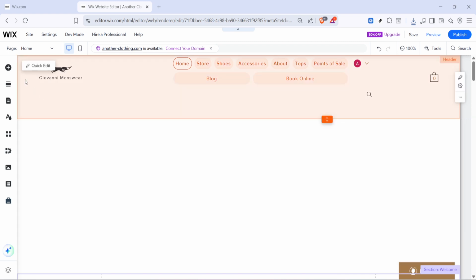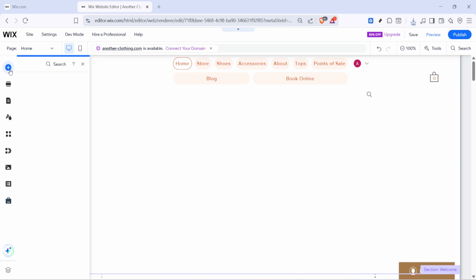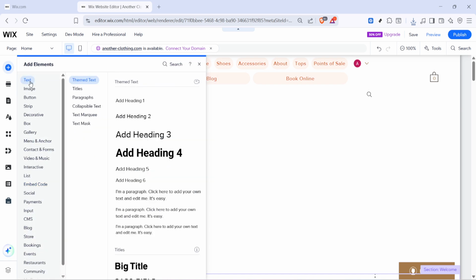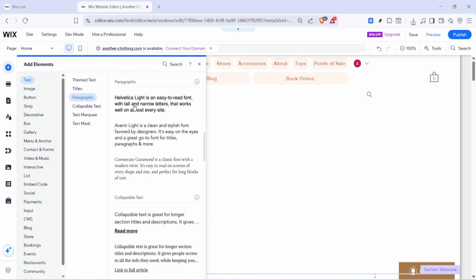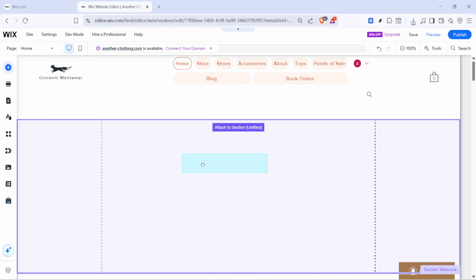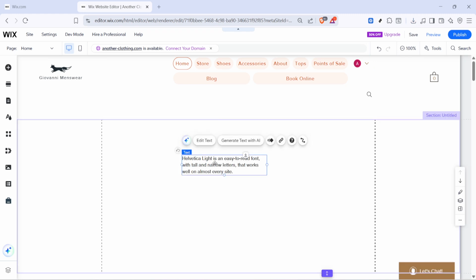To add individual items, click the plus icon to open the Elements panel. From there, click Text, then choose Paragraphs. Drag a paragraph style onto your page and drop it exactly where you want it. Use the on-screen guidelines to line things up neatly with other elements.